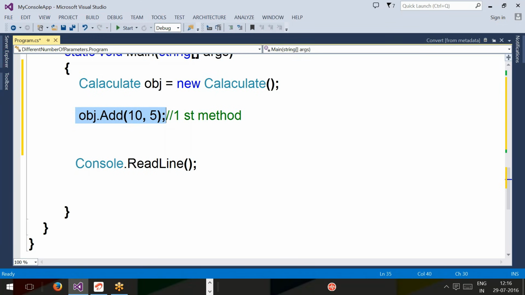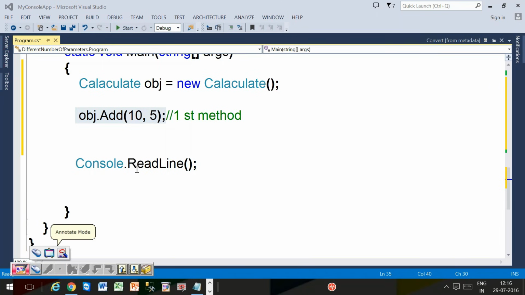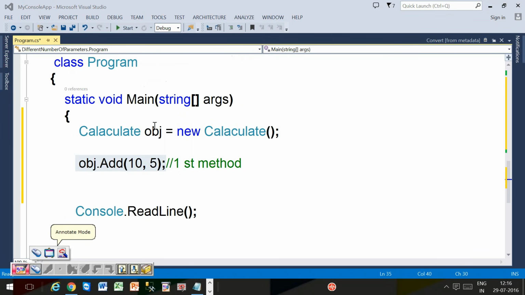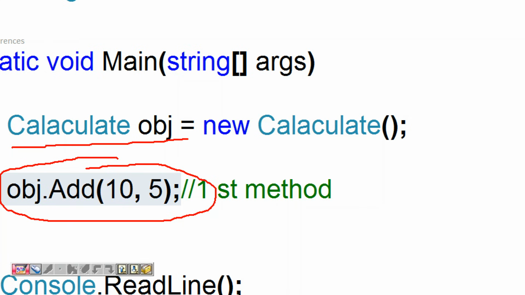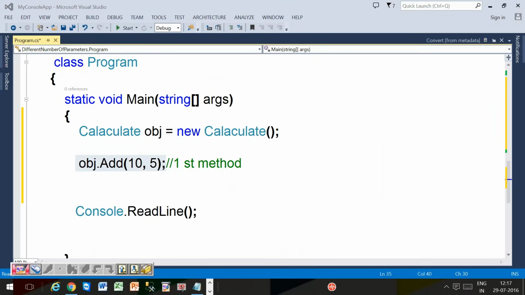So let's assume what is going to happen. First you will do compilation. Whenever you compile the program, this statement has to bind some method. So it will bind an add method within the calculate class. But at that time it will consider what type? Reference variable type. What is the reference variable type? Calculate.